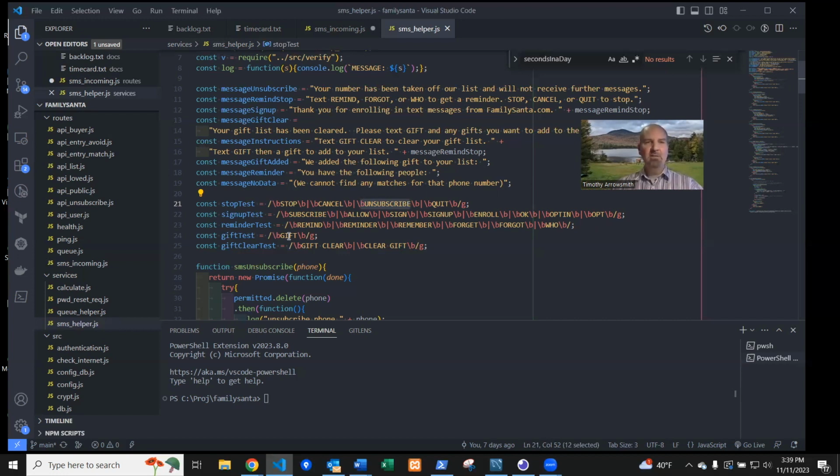And if you want to clear the gift, you say gift clear, or in case you get it mixed up, I support clear gift as well. But if you put gift followed by something else, now we start getting into some dangerous territory, like, which one are you really asking for? So I want to make sure you have to have gift and the word clear, just to make sure that's the one that's for clearing your gift list.